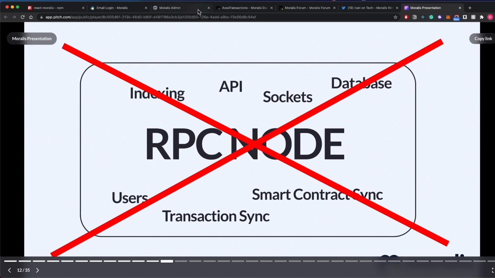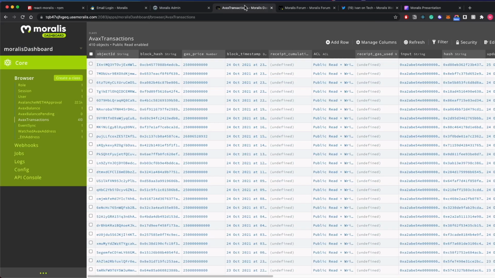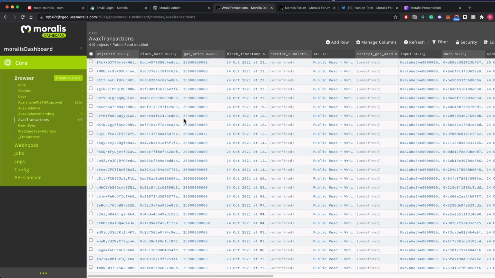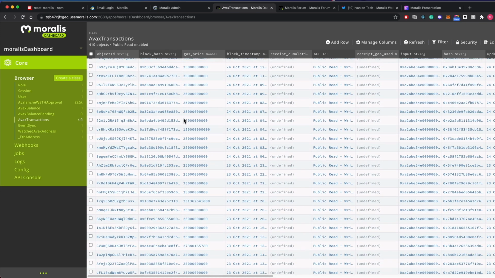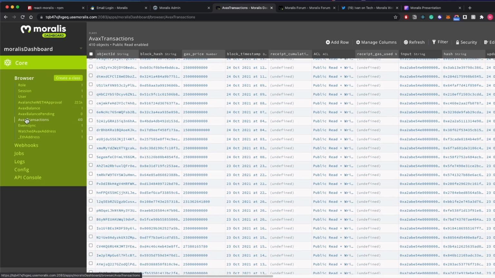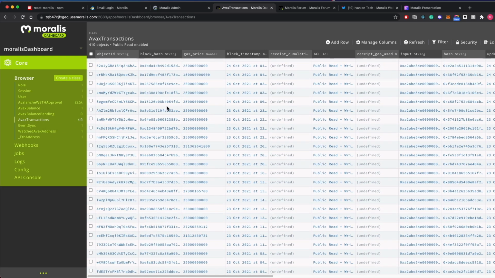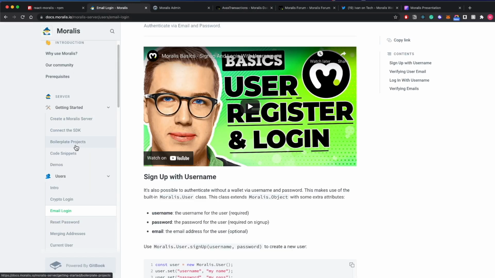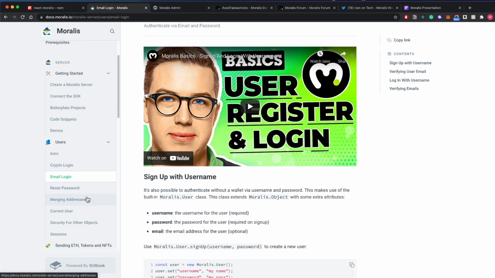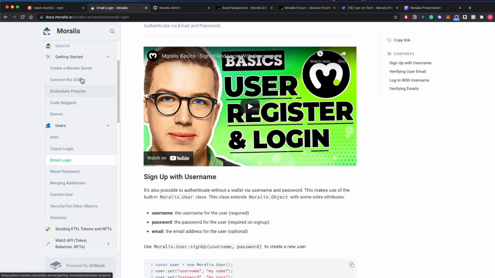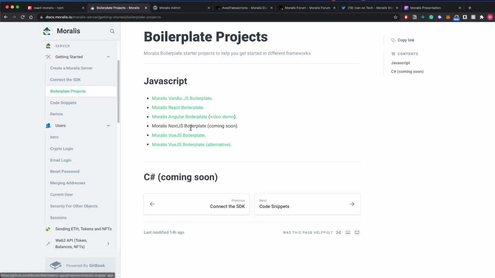It also has a real-time syncing feature and also a dedicated DB for all the transactions that you need to query or track. Here I'm tracking some of the balances of some wallet addresses, and they're getting synced in real time. On top of this, Moralis is integrated with many of the front-end frameworks, and you can find all of them over here. There's vanilla, React, Angular, Vue.js, C# is coming soon, and also React Native as of now.